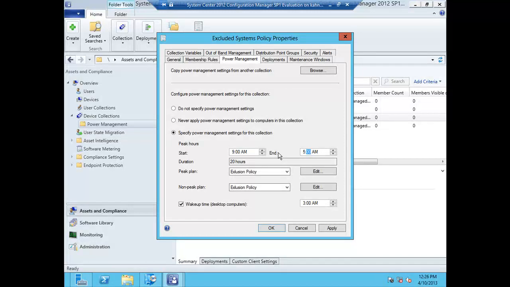Some customers are going to rely on the wake on LAN settings and powering up systems prior to advertisement start time. But the wake-up time could be midnight or overnight for maintenance, or it could be in the morning if you want to wake systems up before people come in.